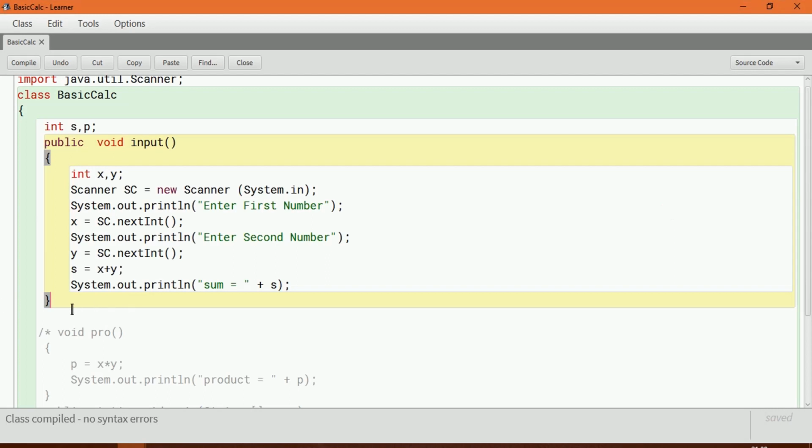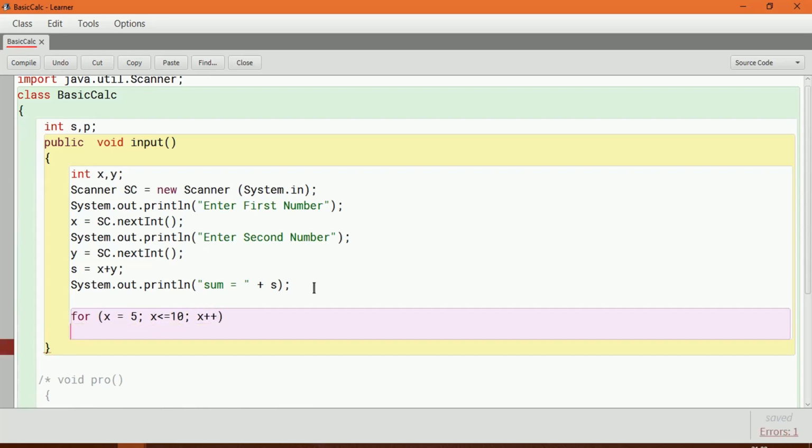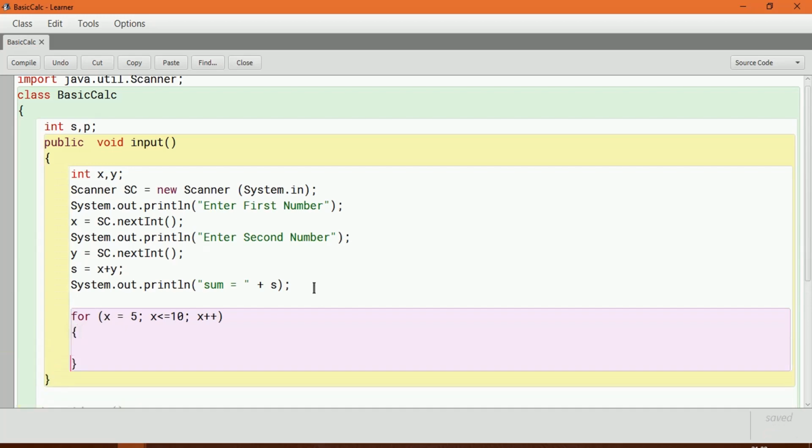Now I will show how it works inside the blocks and outside the blocks. For that, in this method itself, I create a for loop. For I say x is equal to 5, then x is lesser than or equal to 10, x plus plus. Now simply I print x.